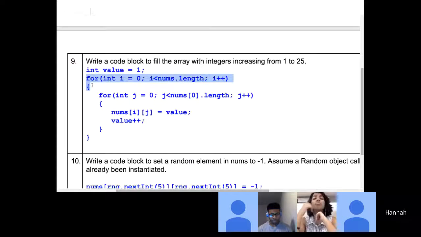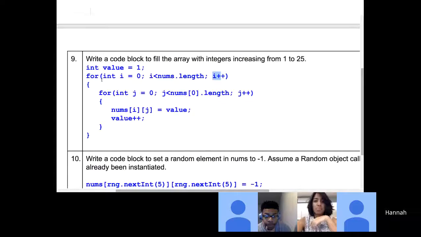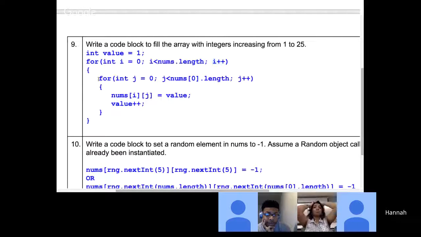So this first loop is going through all the rows, and we're going to have an integer i that's equal to 0. So i is going to start at 0, and it's going to run as long as it is less than the number of rows in nums, and we increment i by 1 each time. Every time we go through a row, we want to go through all of the columns. So we have this inner for loop with another integer j that starts at 0, and j is incremented by 1 for as long as it is less than the number of columns in nums.